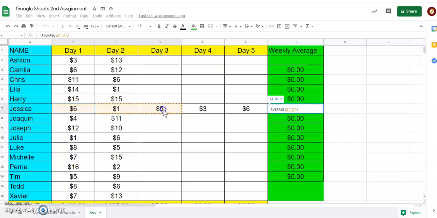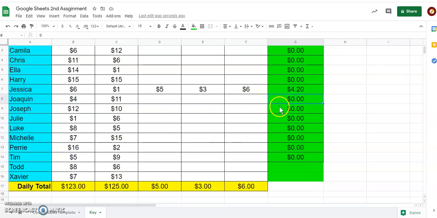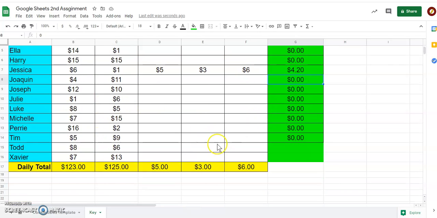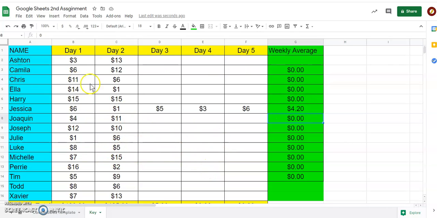1, 2, 3, 4, 5. I've got those. I hit enter. I know that Jessica's average for 5 days of cookie sales was $4.20. When you're finished, I should see an average for all individuals, and I should see a daily total for all 5 days. This is using these functions.